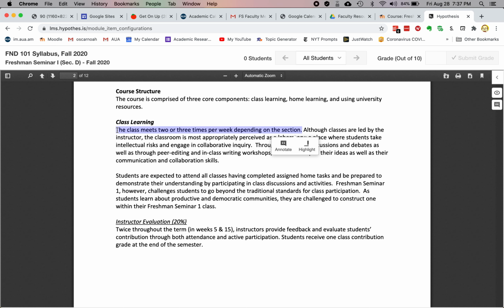So I highlight a portion of the text. That might be one sentence, it might be more than a sentence, it might be less than a sentence. Doesn't matter right now. Once I've highlighted, I want to click on the annotate button. You don't want to click highlight because other people in the class won't be able to see that. You want to click on annotate because then other people in the class will be able to see it.